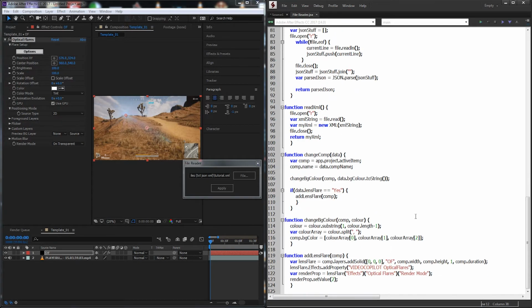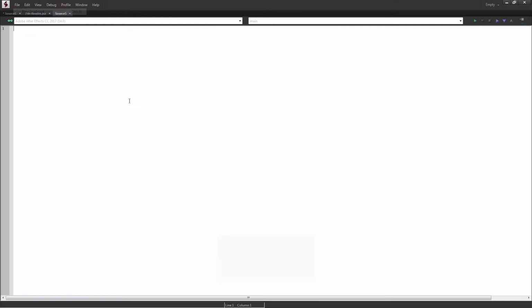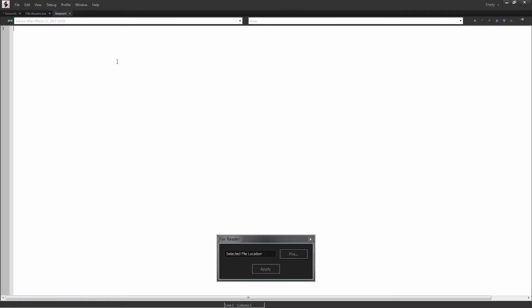We're going to be writing about 120 lines of code today. So we're going to start off by creating a new JavaScript file, and we'll just call this the file reader. And the first thing we're going to want to do is include an outside library. So we're going to do hashtag include, and we're going to say json2.js. When we include this, we'll need to make sure the json2.js file is in the same folder or directory as our JSX file. And this will basically allow us to parse JSON data like an object.